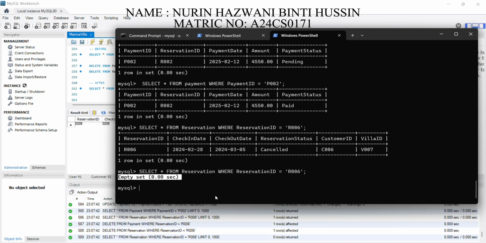So this concludes the data viewing demonstration. As you can see, select queries allow the administrator to check records in the system, making it easier to manage customer, villa, staff, reservation, and payment.